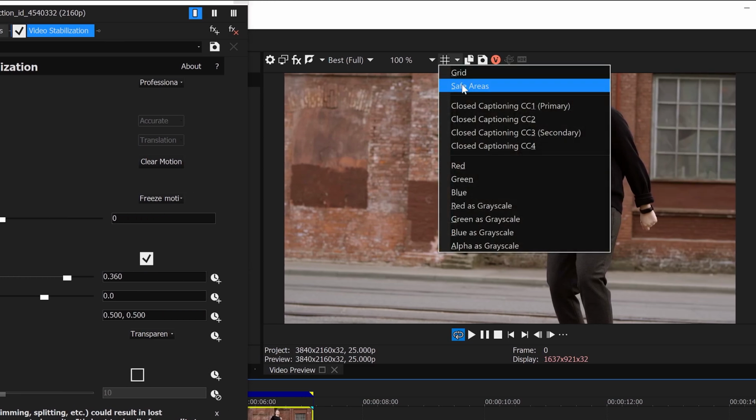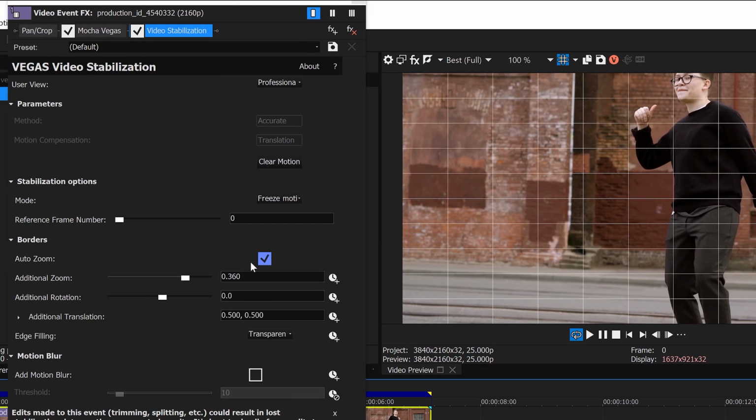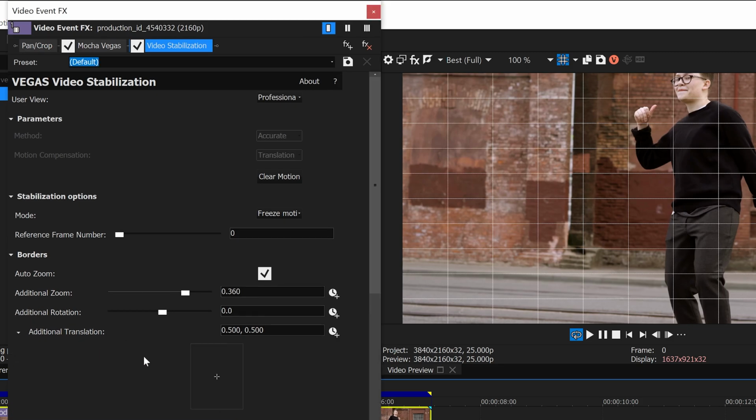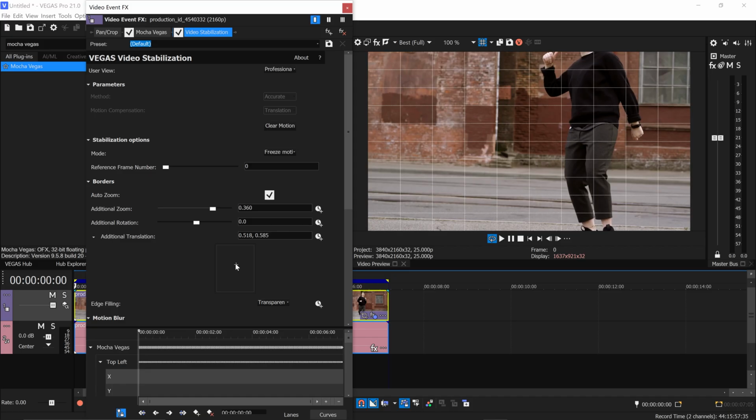Now, if you wanted to, you can also enable the grid. And if you wanted to move the person directly in the center, you would open up the additional translation and move the crosshair to the center of the screen.